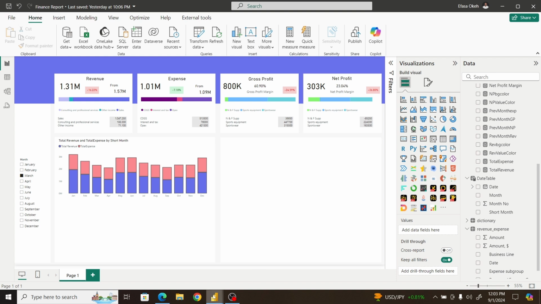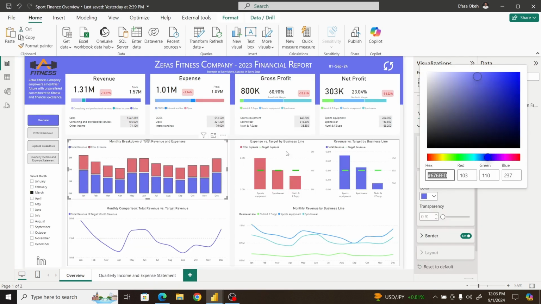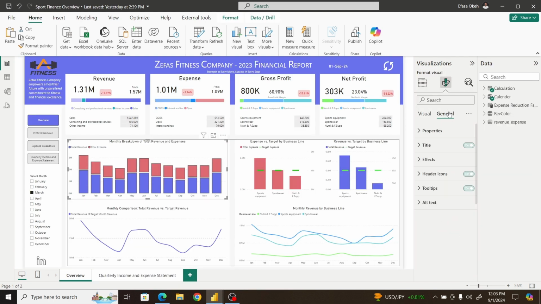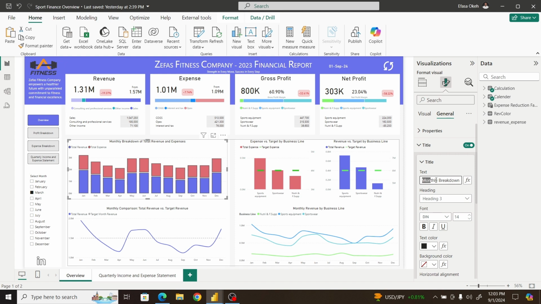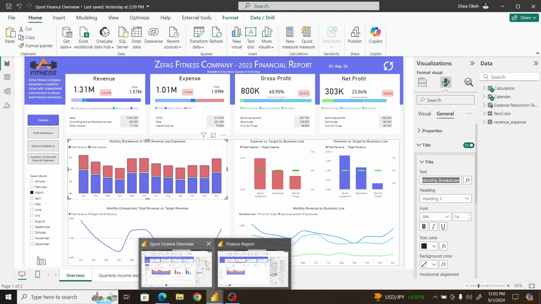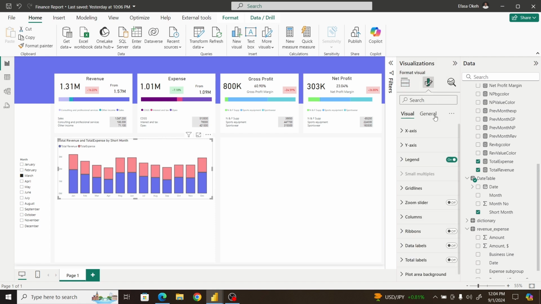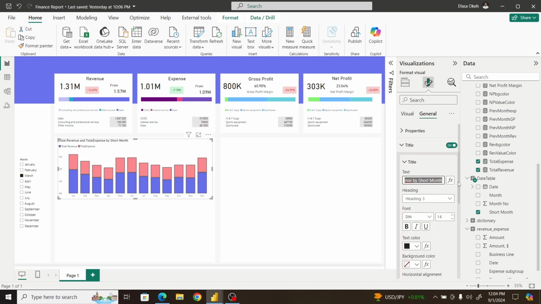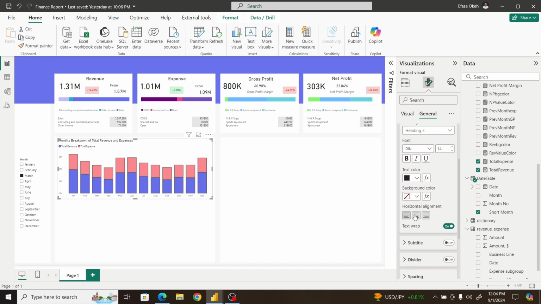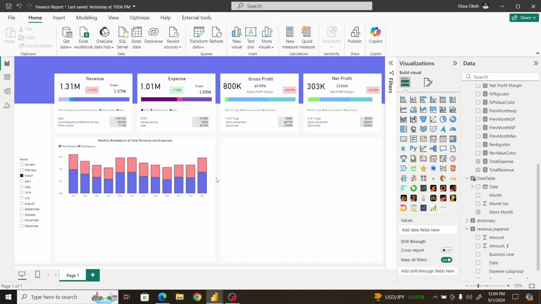Not really by short month now, so we'll really need to give it a better title. So on the title here, I'll just copy the title I have here, which is monthly breakdown of total revenue and expense. I'll navigate back to our report now. I'll select the chart. I'll come to format, general, title. I'll remove what I have there and just paste what I copied. Also, what I'll do is centralize the title. So we now have the monthly breakdown of total revenue and expenses.